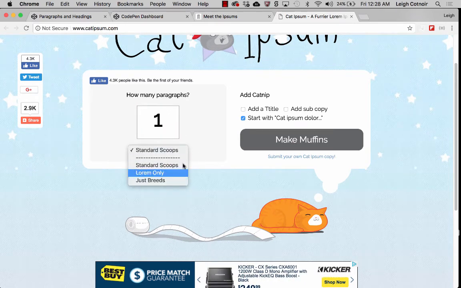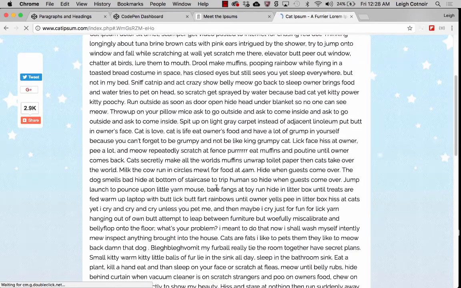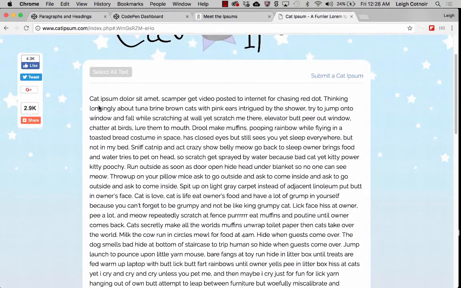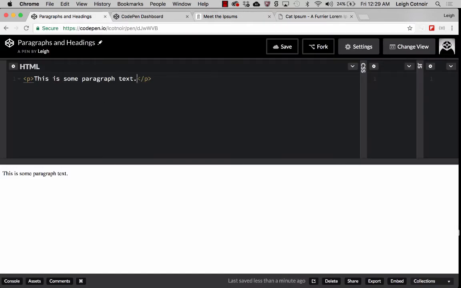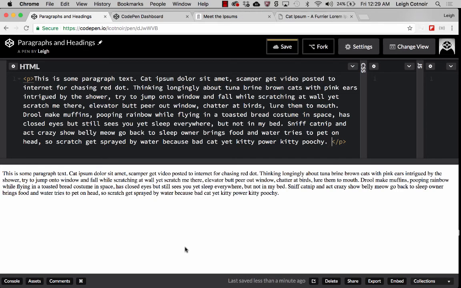All right, and it gives you all this information, and then we'll just say make muffins, right? And it gives you a bunch of gobbledygook, all right? And so I'm just going to take some of it so that it's easy to grab. Anyway, the point is you're just grabbing some dummy text that you can paste in here, so it doesn't just say this is some paragraph text, all right? I'll leave that first line so I know what it is, and you see here that it automatically updates on my screen, which is great. So that's a paragraph. That's the way it's going to show up.